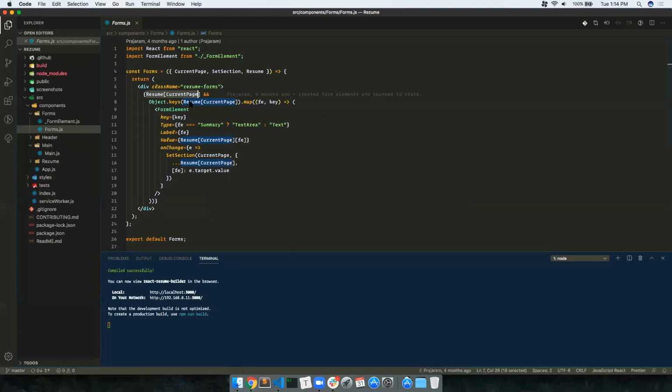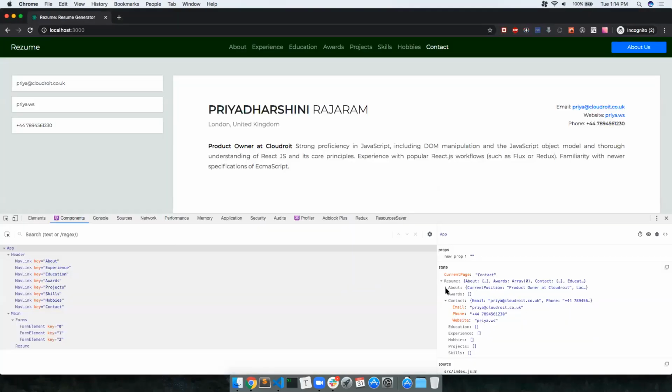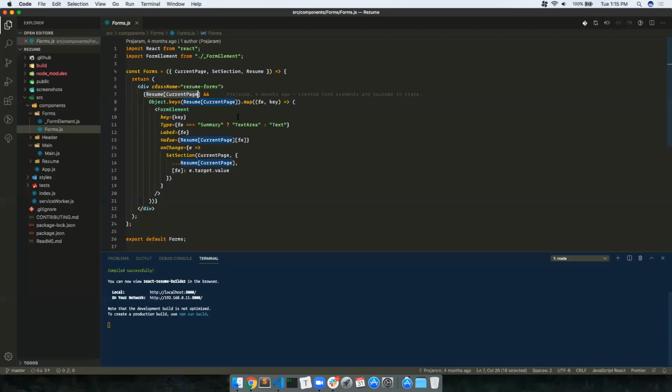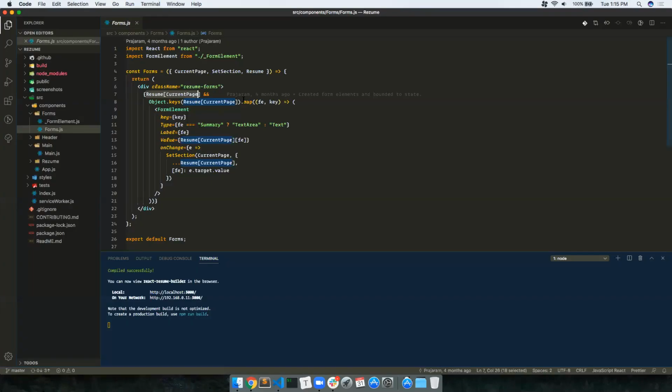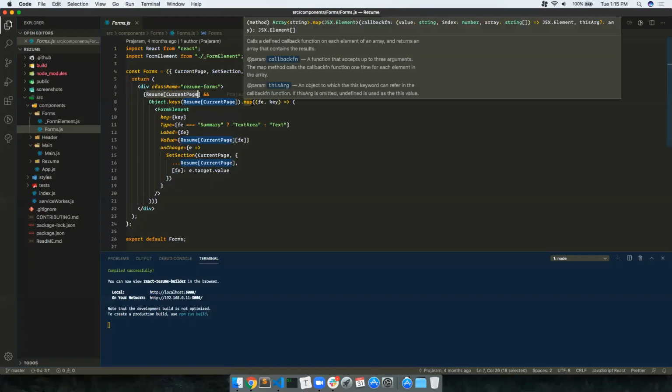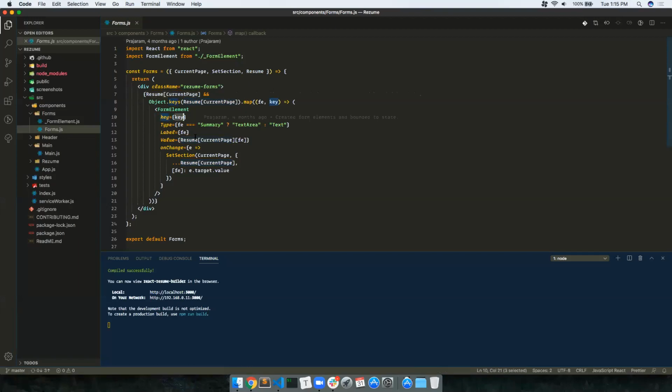So we are taking the Object.keys, which is gonna be email, phone, and website. These three things are just text. So that's gonna become an array of email, phone, website, and then we map over it. So this would be key equal to email, then this FE is the one here. It is just checking whether it is the summary or anything.